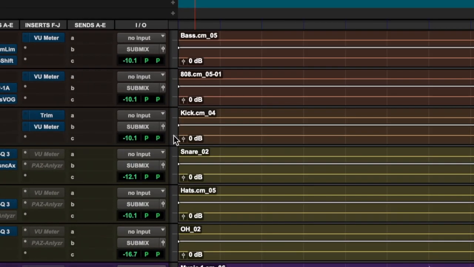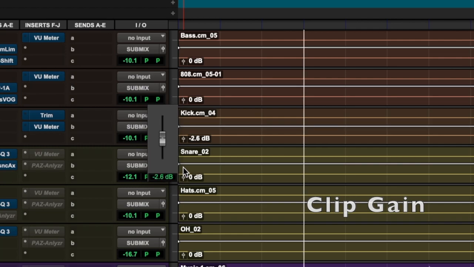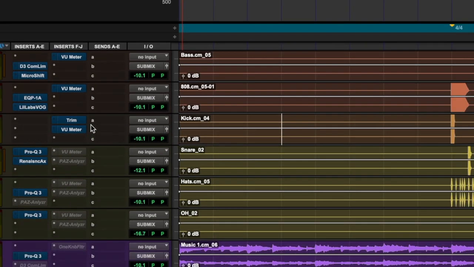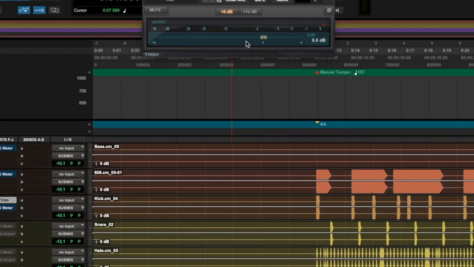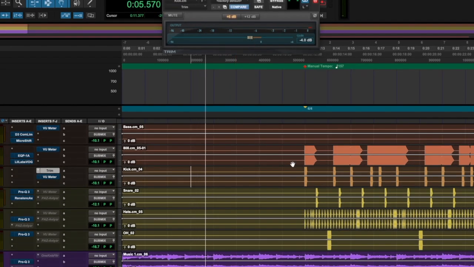So to affect the amount of headroom on our tracks, we can utilize something like clip gain, which I'm playing with right now, or we can use a plugin like the trim plugin, which basically you just play with the volume in the same way. I personally prefer clip gain just because I don't want to have to add plugins if I don't have to, but the choice is up to you.